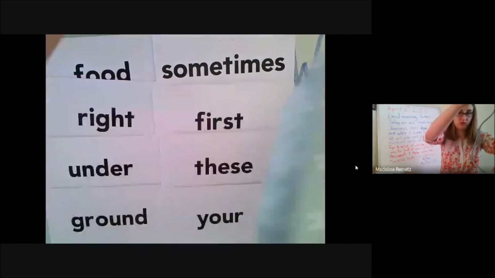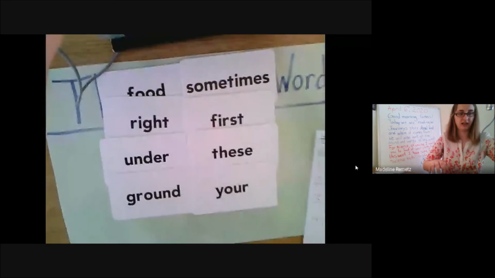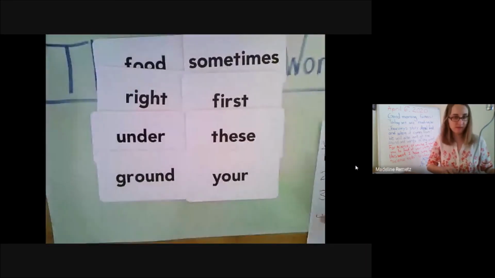Whoa. This is fun. Look at this. Okay. So now I can fit both my words and my paper in the picture.